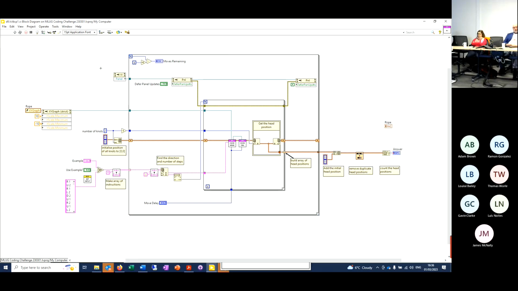I think probably if I got rid of this bit to do with updating the front panel, that would speed things up quite a lot. Even though I've got deferred panel updates in there, we're still talking to the front panel quite a lot. So there's one or two things I'll probably improve on that.